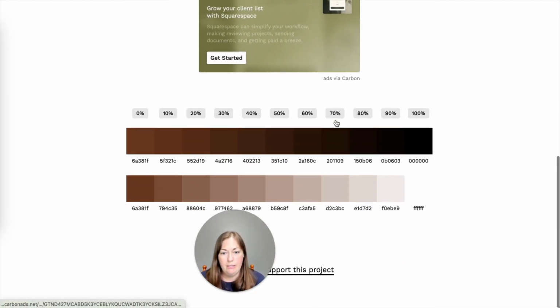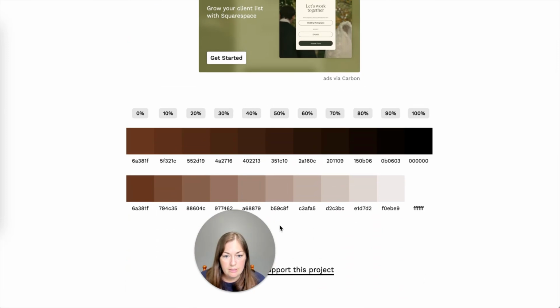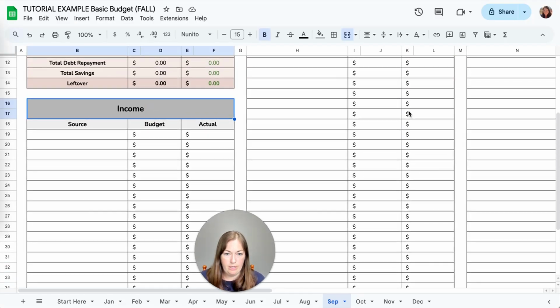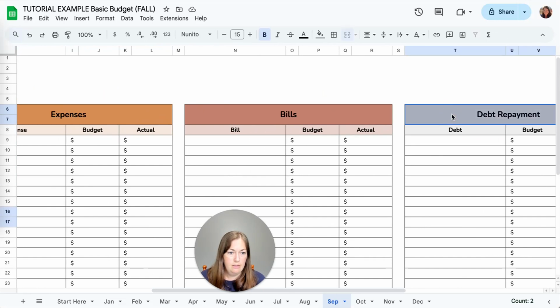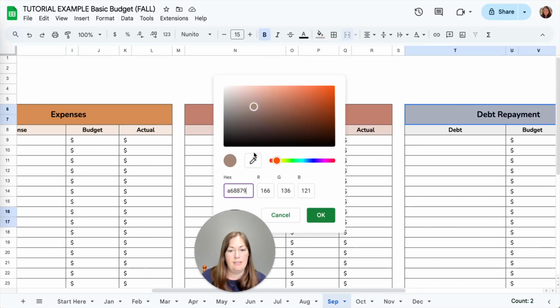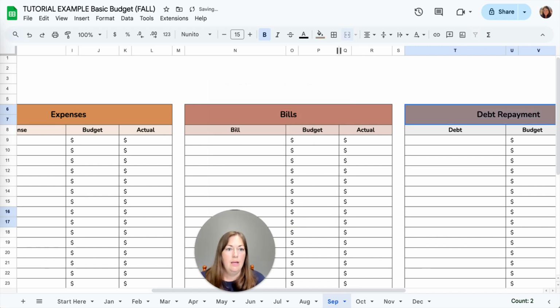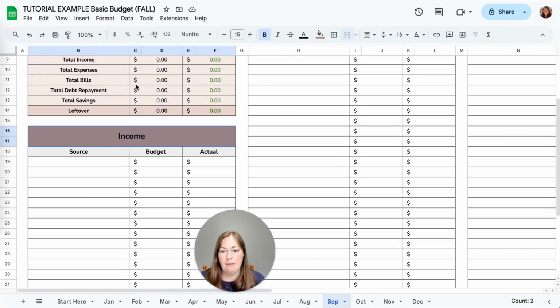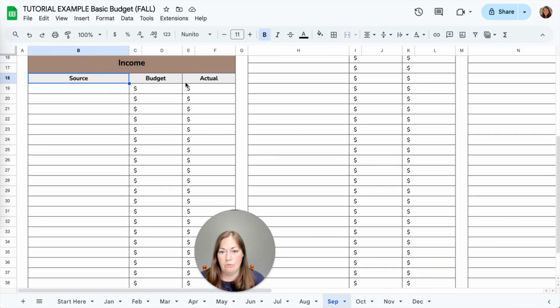Let me paste you in there. And I like this lighter one right here, so I'm going to grab that, come back over here, and now I need to do it for my other areas. And then I'm just going to fill a color, hit that plus button, paste in that hex code, click OK. Then I'm going to go back to my tints and shades. I'm going to grab the lighter shade of brown, and then I'm just going to do my subheaders and my totals.